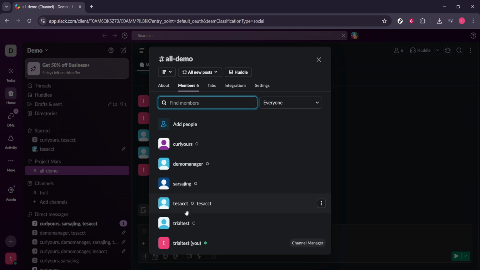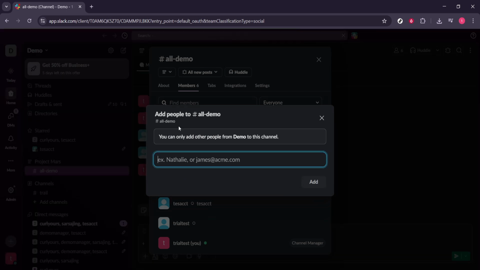In the Add field, start typing the person's name if they already have a Slack account in your organization. If they're truly external and not part of your workspace yet, type their email address. Slack will recognize that they're new and treat them as a guest invite.